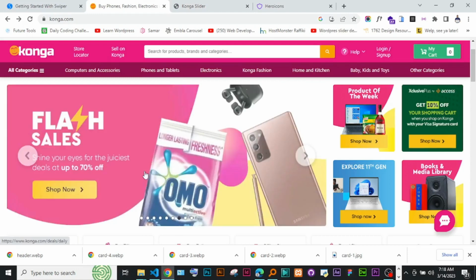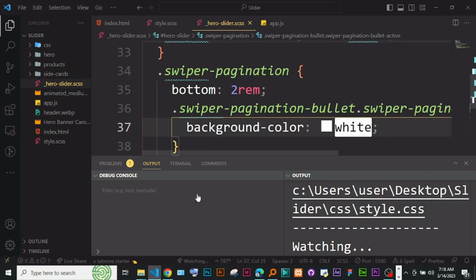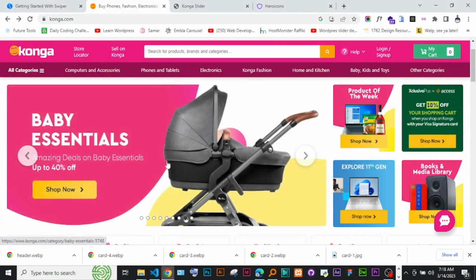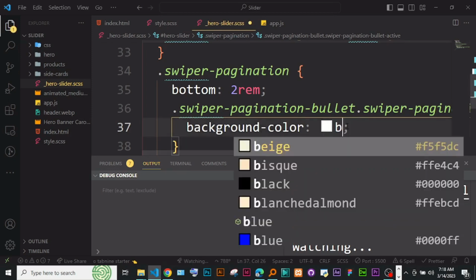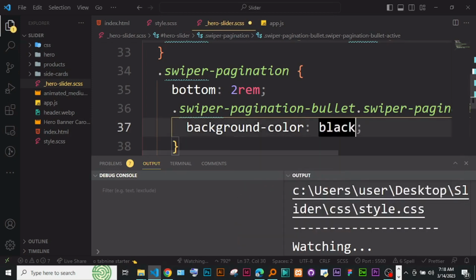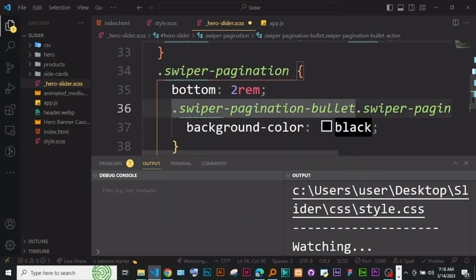Now for the active one, it is black, the rest of them have white. Okay, so you can actually simply do that. So let's give it black. Okay, we can give it black, and then the normal bullet. So this is the one which is active, and then we also have the normal bullet.